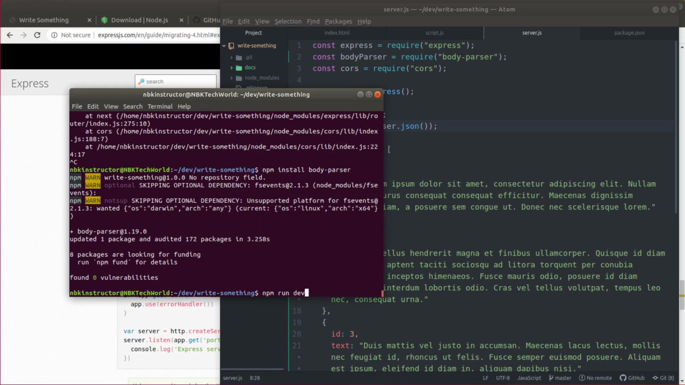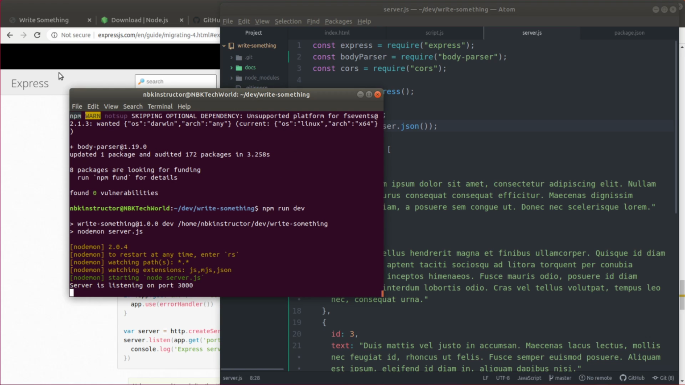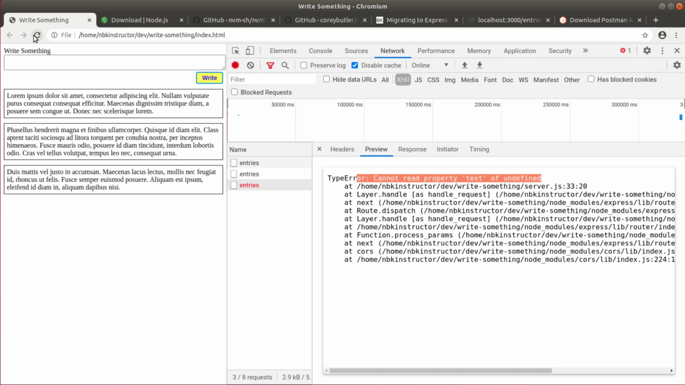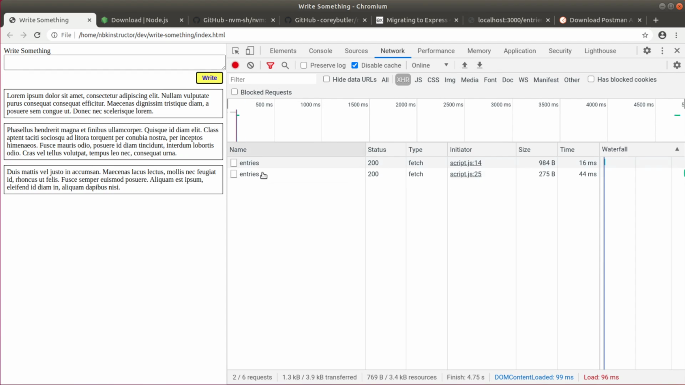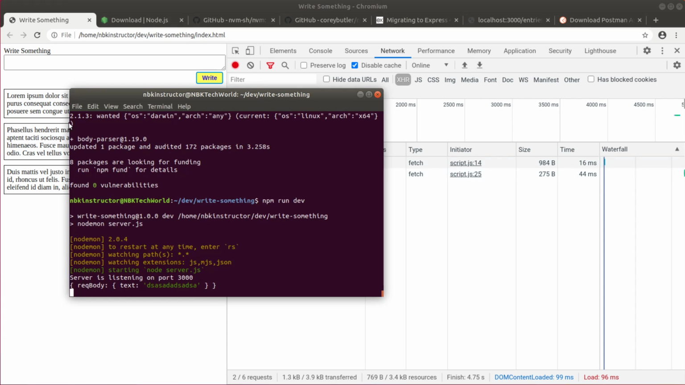Now let's restart the server here, npm run dev, and let's go back to our site and reload. I didn't have to reload that. I'm going to add an entry, and you can see in the console log here, now req.body is defined and it's an object whose key is text, and this is the text.